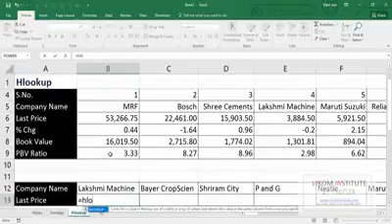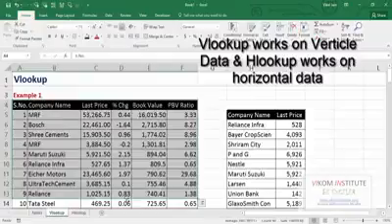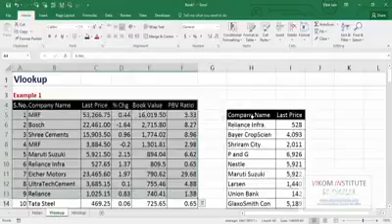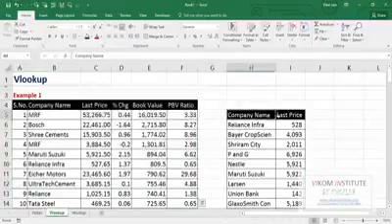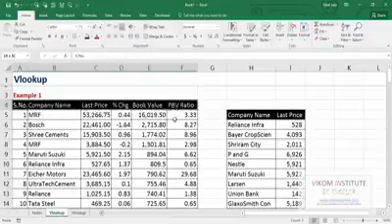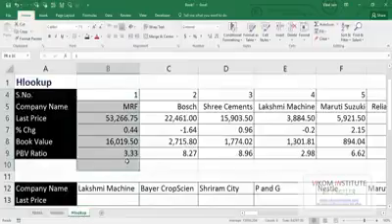Both VLOOKUP and HLOOKUP are the same, but the difference is VLOOKUP works on vertical data and HLOOKUP works on horizontal data. The data in which you are looking for should not matter at all, but the data in which you are finding the value should matter. So here is my final data in vertical form, so I was using VLOOKUP. In HLOOKUP, my data is lying horizontally, so I'm using HLOOKUP this time.